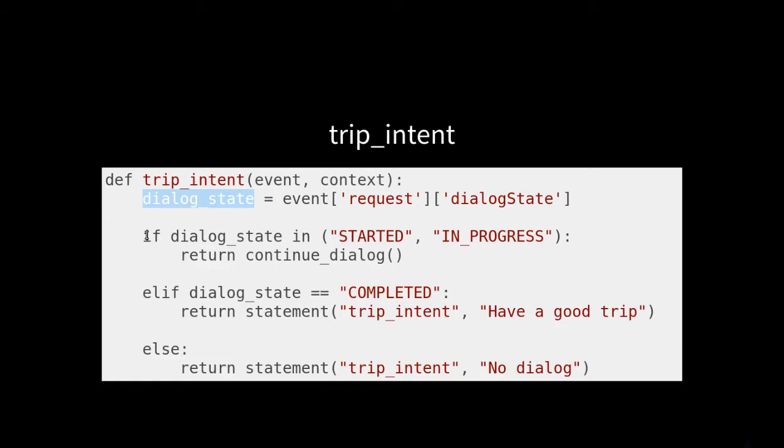So we can check to see, they've got a couple of different states that a dialog can be in. So we're going to check those states. There are three states we need to worry about here: started, in progress, and complete. This if statement is going to say if the dialog state is started or in progress, we're going to call the dialog function and then return that. Else, if it's complete, then we're just going to say have a good trip.